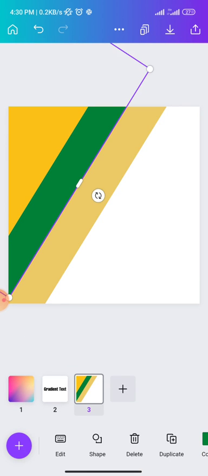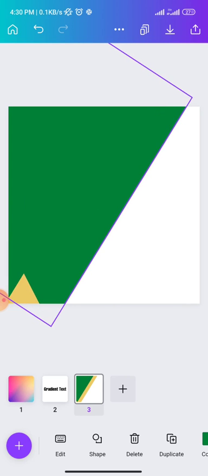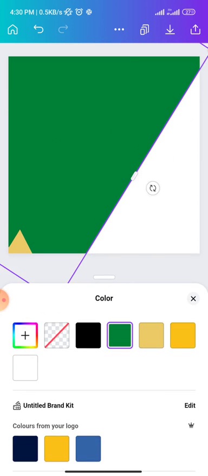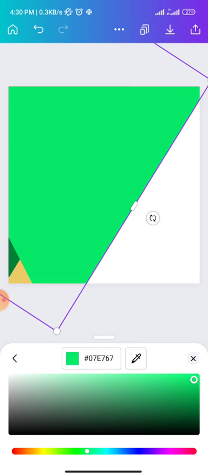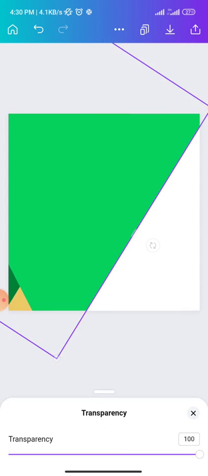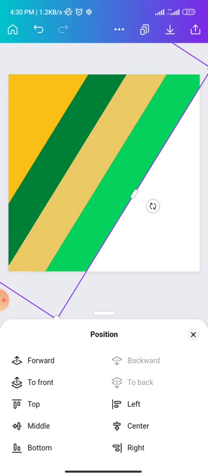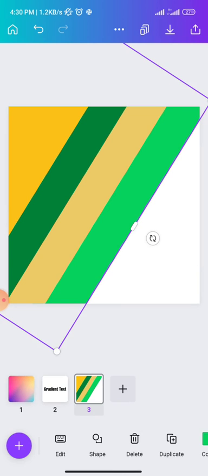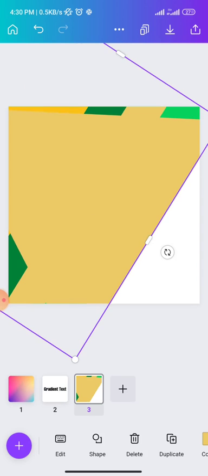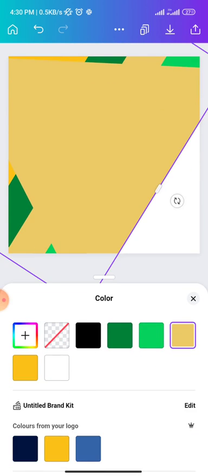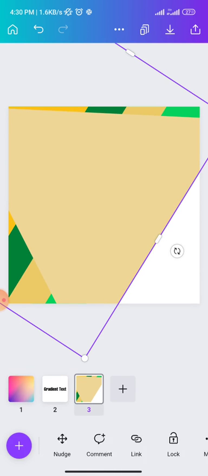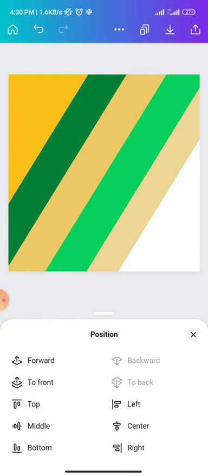Then I want to use a lighter shade of green. I'll duplicate it. Then I'll send it forward, then I'll enlarge it. Then I'll go to color and pick a lighter shade. So I'll send it to the back. You see, I want to use a further lighter shade of yellow. I'll go to color, then go lighter, then position to back.